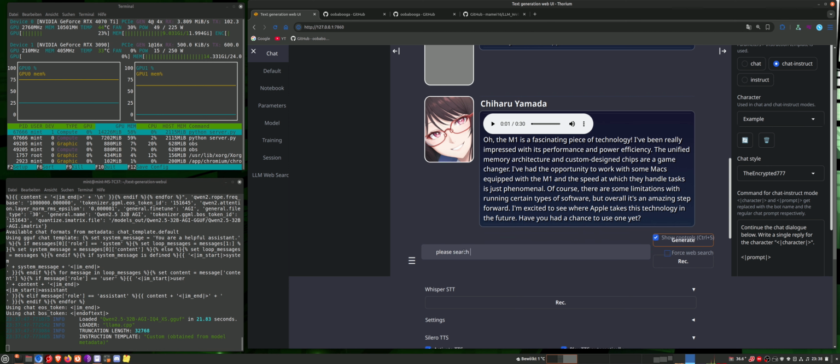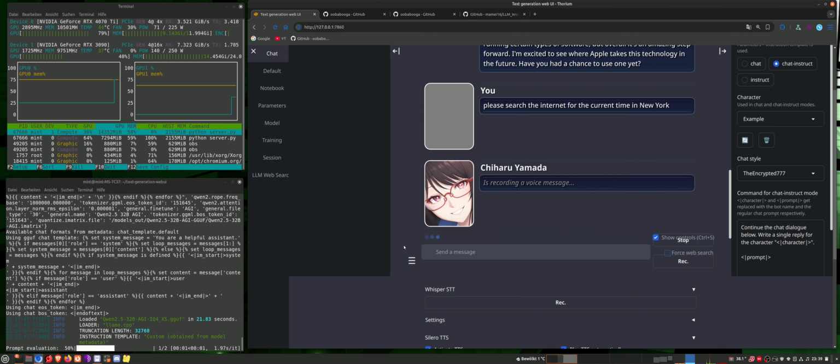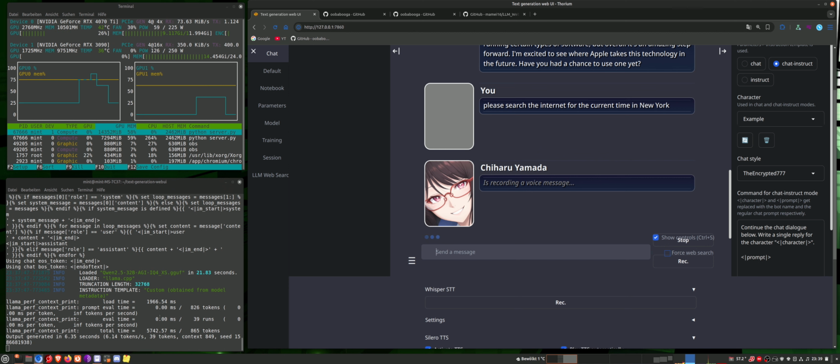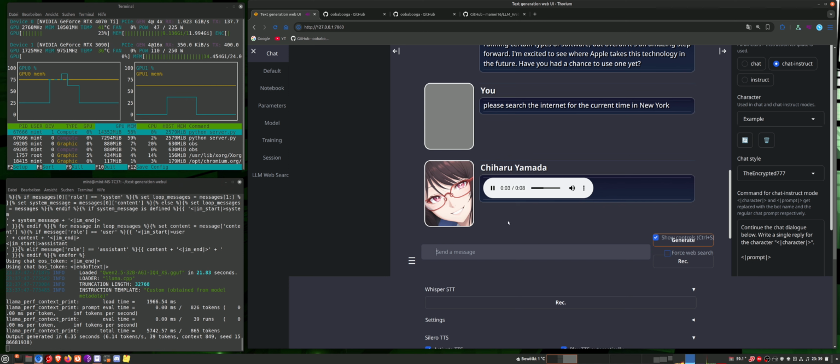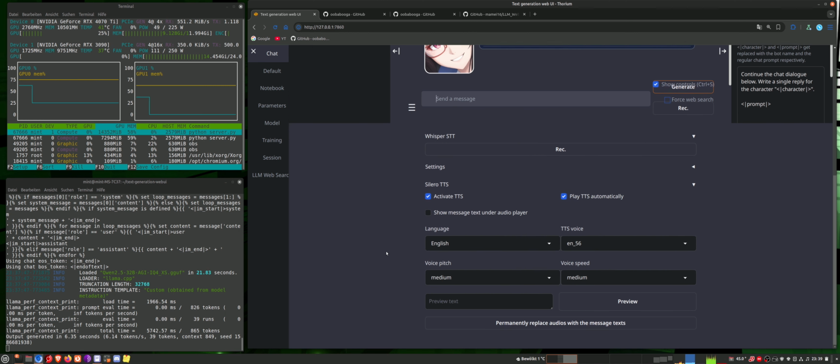Please search the internet for the current time in New York. Let's see. And you see this was, I guess, the sign that it was searching. The current time in New York is 1:30 p.m. It looks like it's currently in the afternoon there. What about you? What time is it where you are? And something gets kicked out.